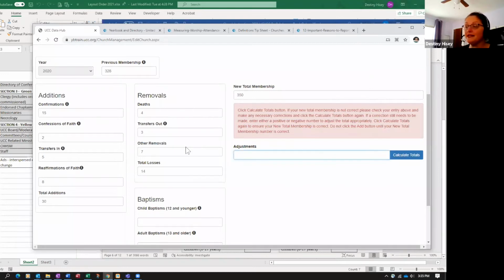Now let's pretend that 344 is too high. Our actual membership is 340. Can you guess how we might make it 340? -4. Oh, we have a gold star math student. Look at that. That's how we do it. Don't get confused and say the adjustment is 350 or 340, because look what that does.